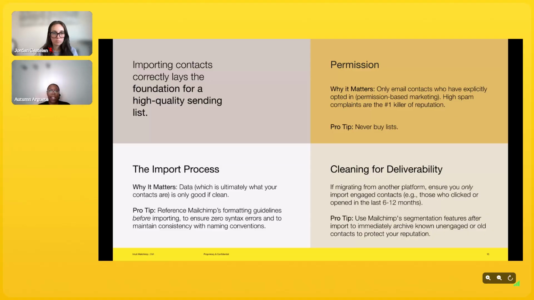And then the third thing is the import process. Your contact data is only good if it's clean. So you want to make sure that your import is seamless. And how you can do this is referencing your email platform's formatting guidelines before importing. So this is going to make sure that you avoid syntax errors and maintain consistency with naming conventions, setting a clean and organized foundation for your entire email program.